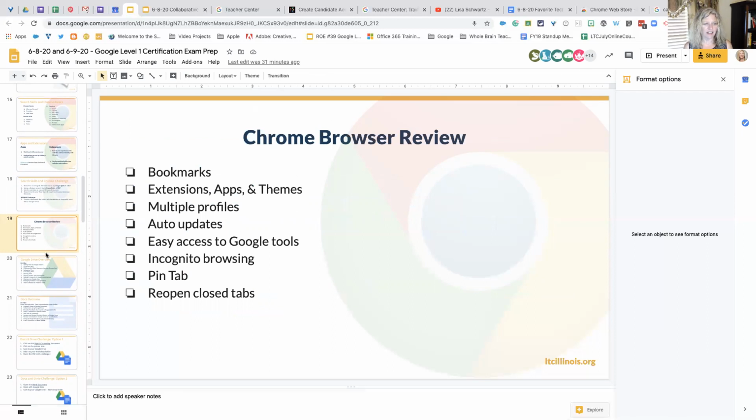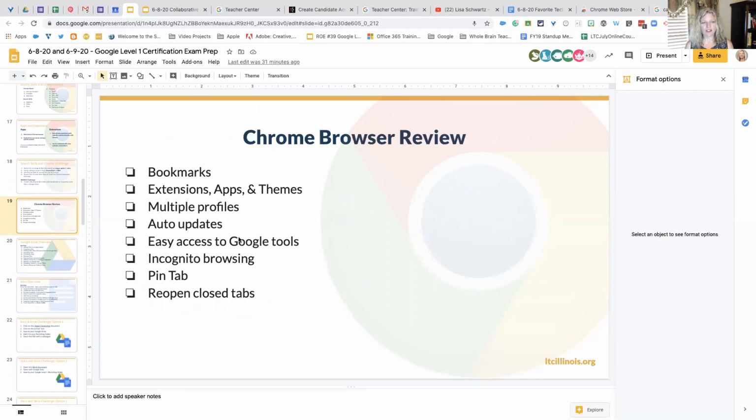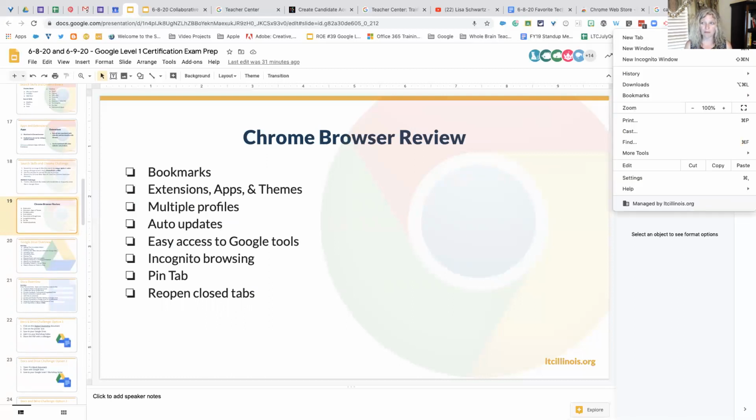Here on slide 19, again, here's a Chrome browser review. Take a look at these. The multiple profiles and auto updates, up here in the corner, if you don't see the 3 dots, it may say Chrome needs to be updated. So you could update that at any time.